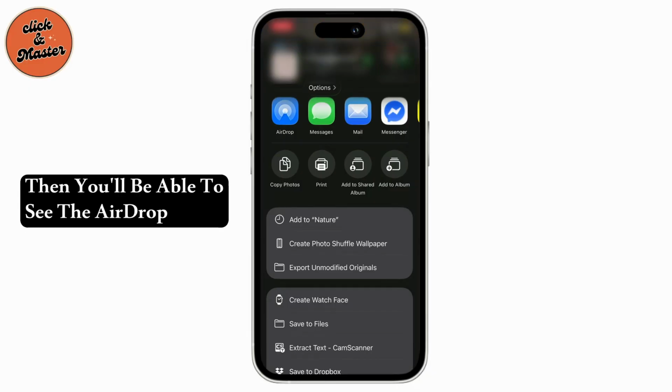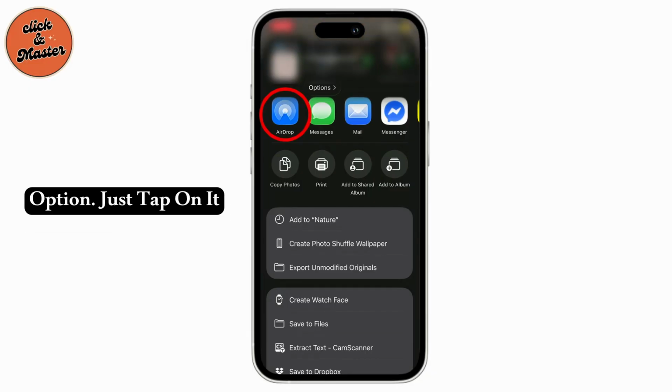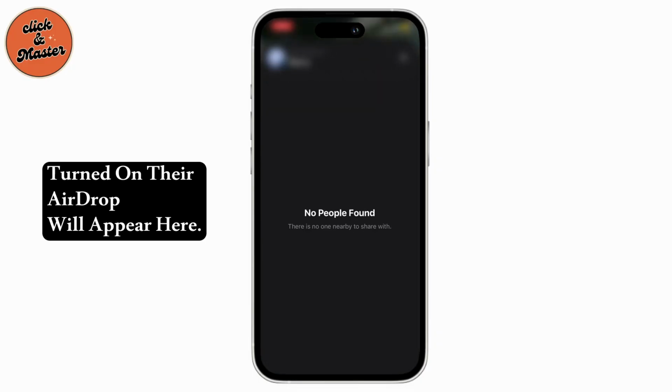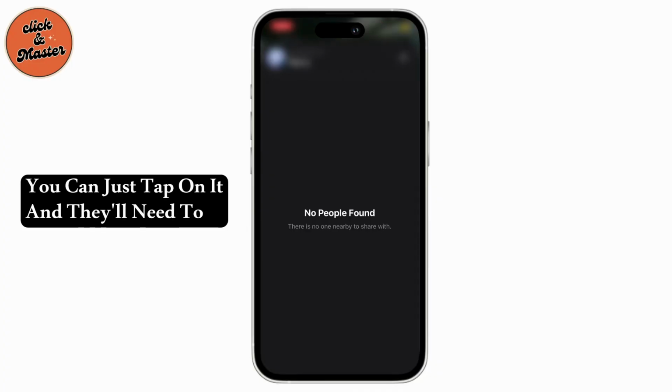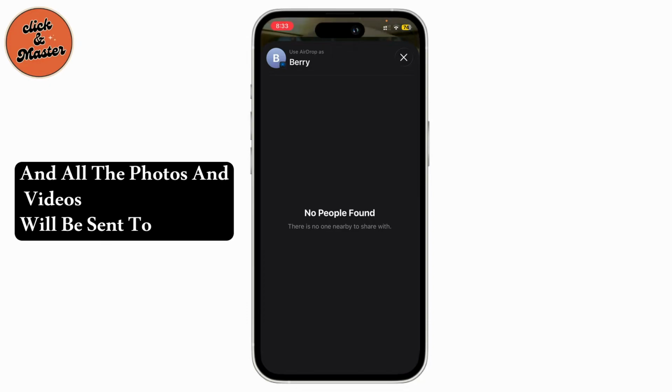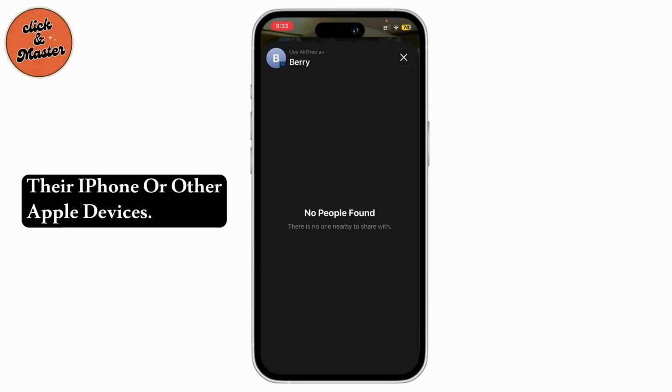Then you'll be able to see the AirDrop option. Just tap on it, and then now the iPhone users that have turned on their AirDrop will appear here. You can just tap on it and they'll need to accept your AirDrop request, and all the photos and videos will be sent to their iPhone or other Apple devices.